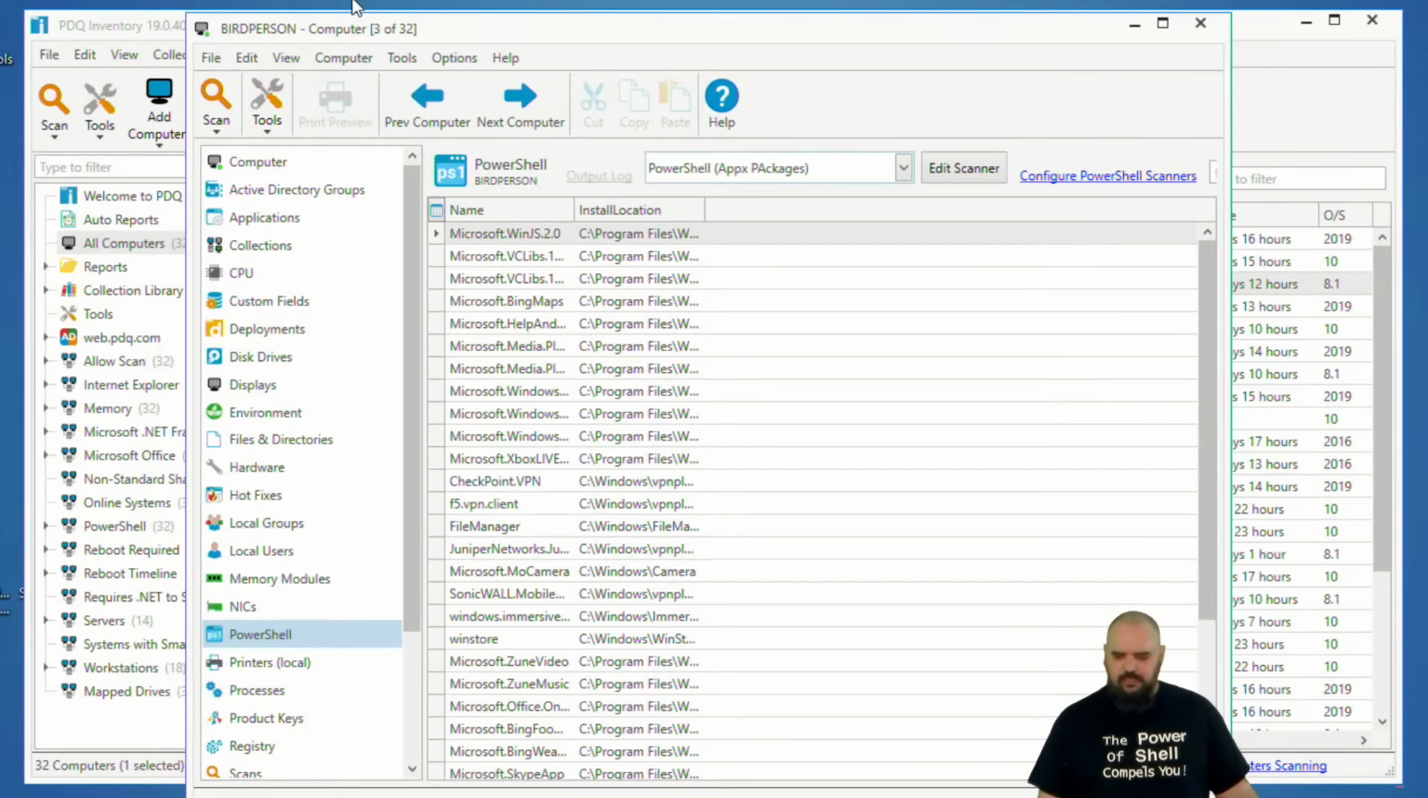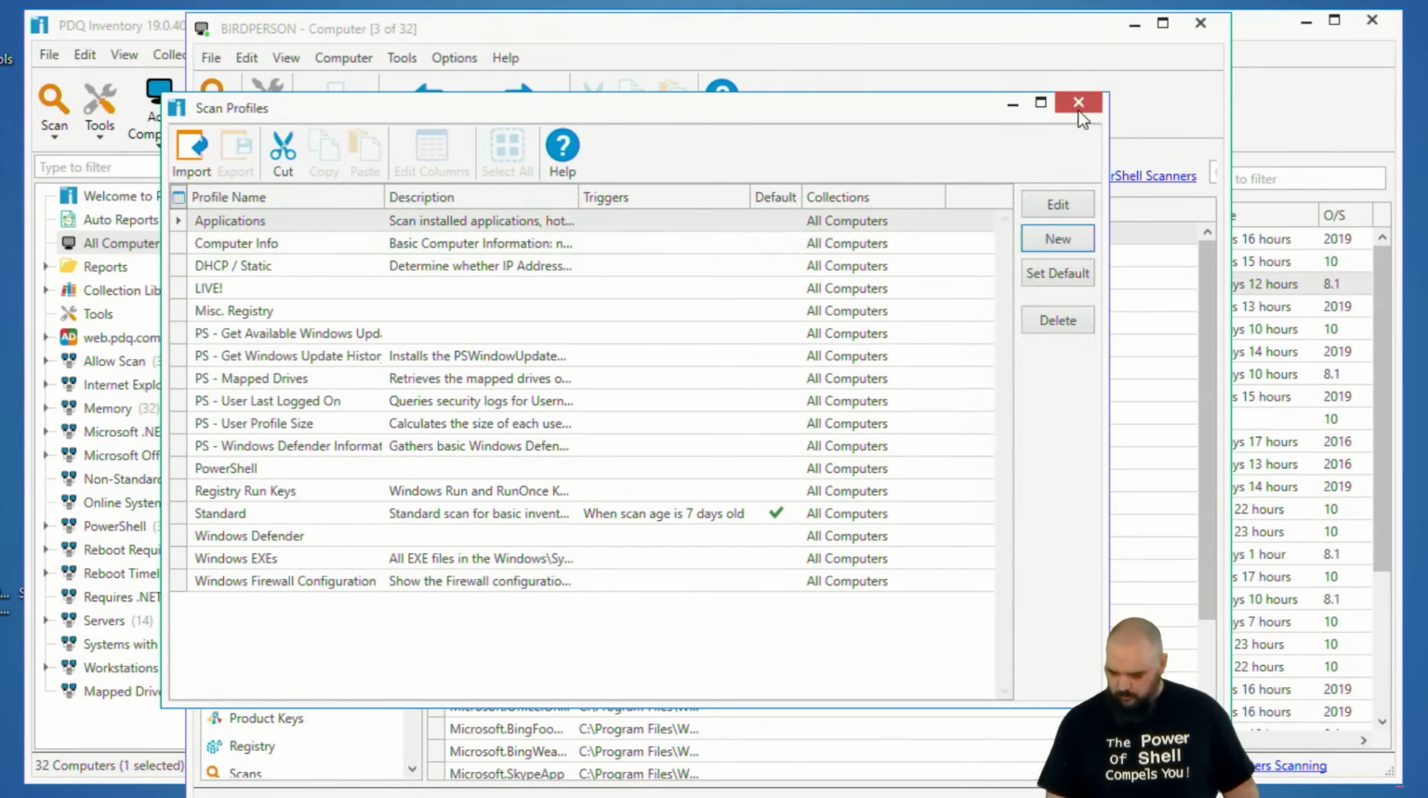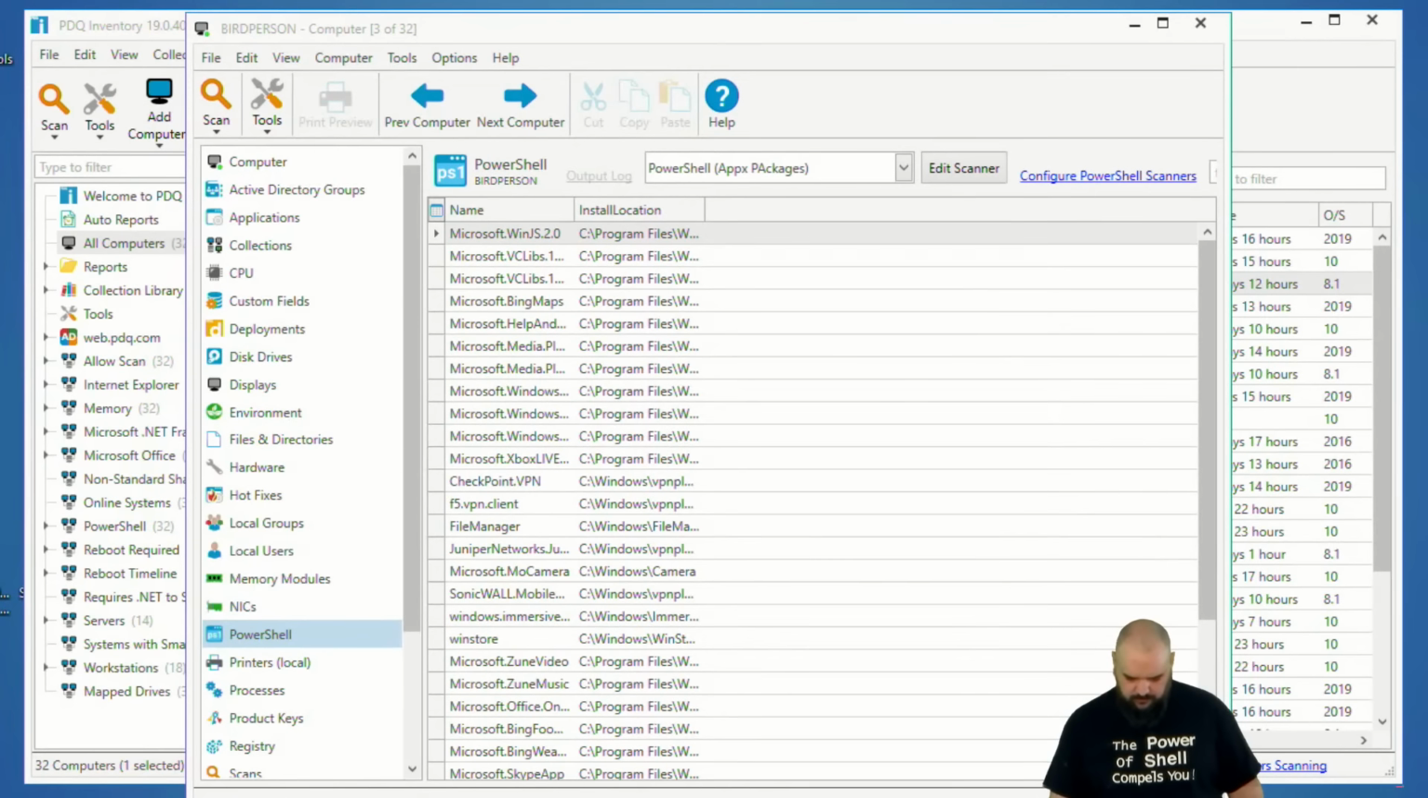All right, so I mean that's pretty much it. I guess the important thing is when you're creating these, and we'll open up PowerShell, which I should have had open.